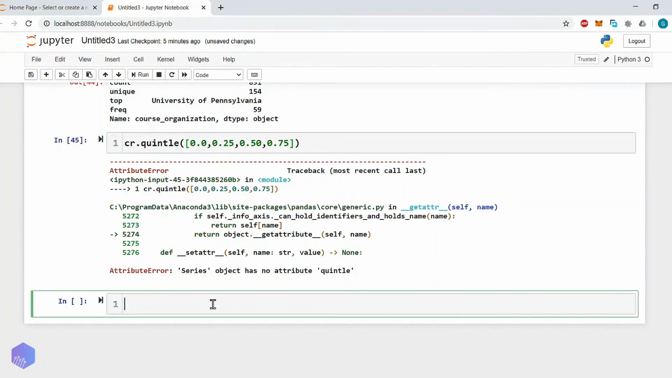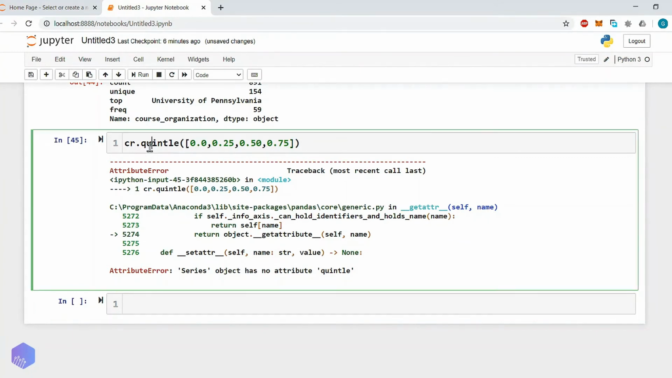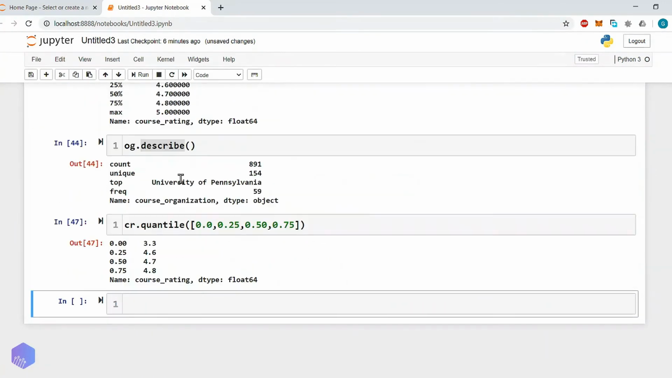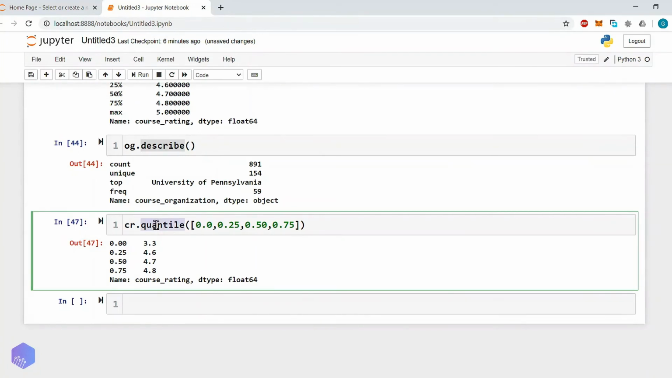Okay, so there is an error: series object has no attribute quintile. Here it is actually quantile. Yes, here it is. So if you want to know the distribution, the starting value of this distribution, meaning the course rating, is 3.3. The first range, up to 25 percent, has a value of 4.6. At 25 to 50, the center of this data set, the middle value if we sort all of this, it is 4.7. At 0.75 it will be 4.8. And at 100 percent it will be 5.